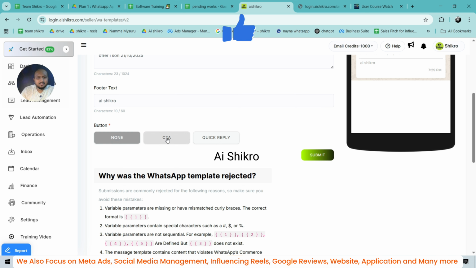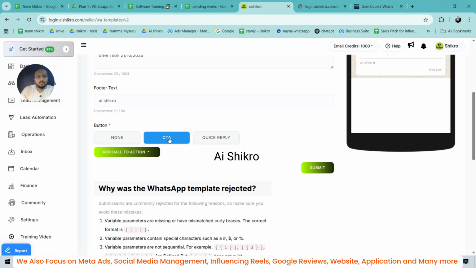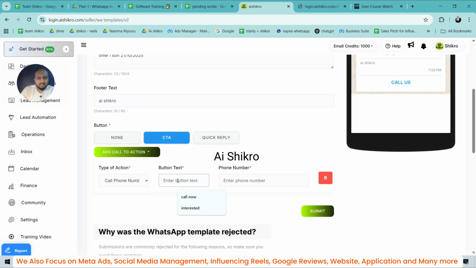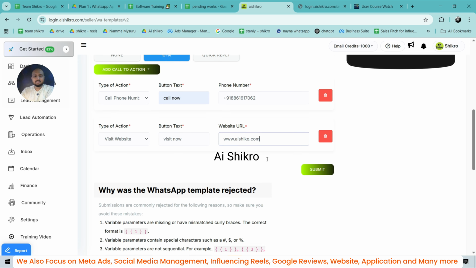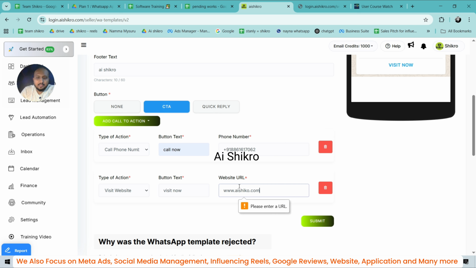Then for button, you can put none as well, or else CTA, which is a call to action button. You can add one phone number, website, visit website, or two numbers. So I'll put the phone number, write it as call now, and mention plus 918861617062, my office number. If I want, I'll add a website as well, and write visit now, or shop now, or whatever it is. So here I'll write www.aishikro.com.